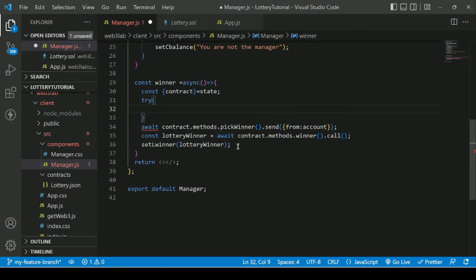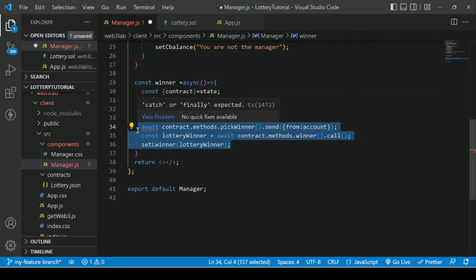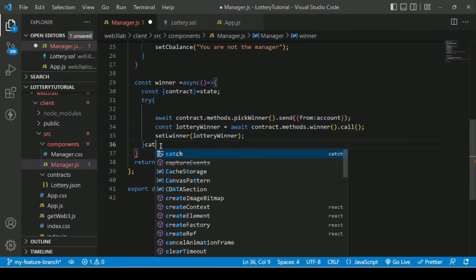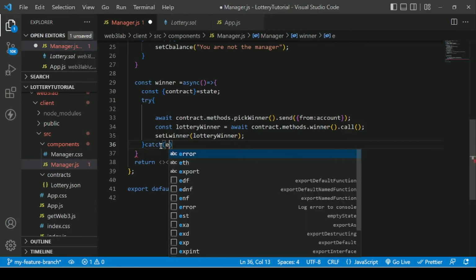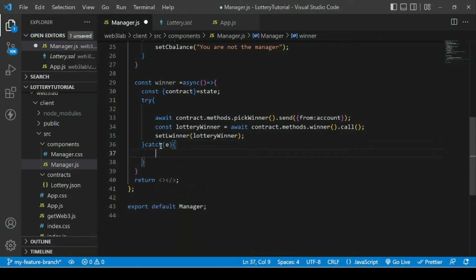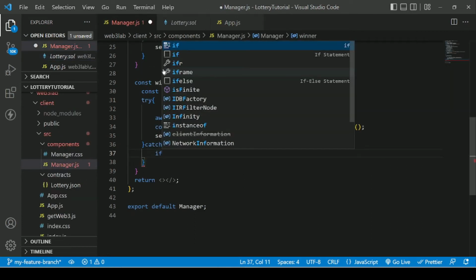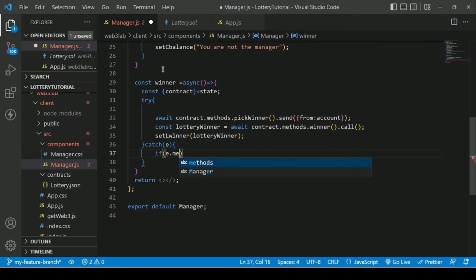Okay, now I will take all these things in my try block. Then I will have my catch block, E. Now in this, I need to have two conditions. I need to check two things, right? First, from which require statement we are getting the error, from the first require statement or from the second require statement. So for that, I'm going to use if e.message.includes.